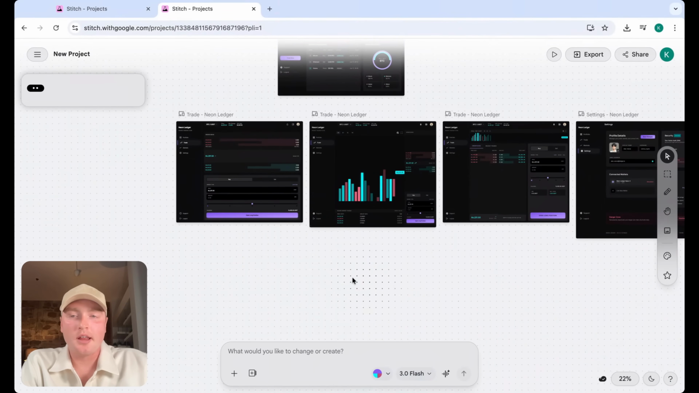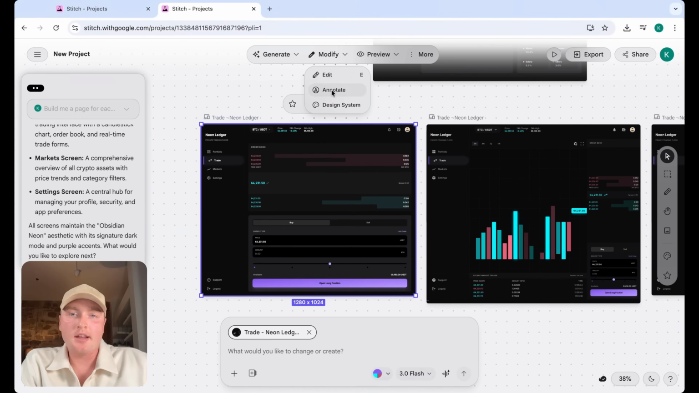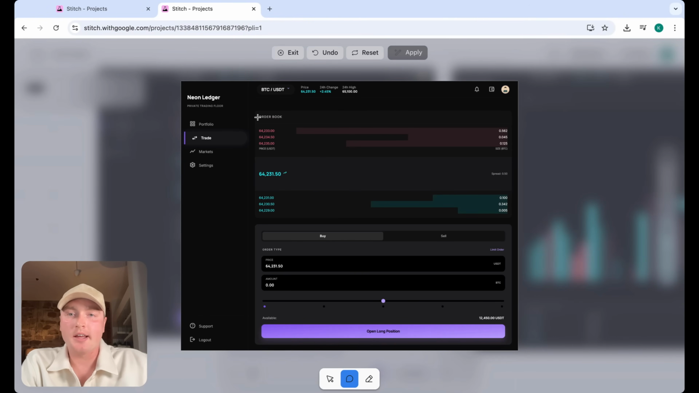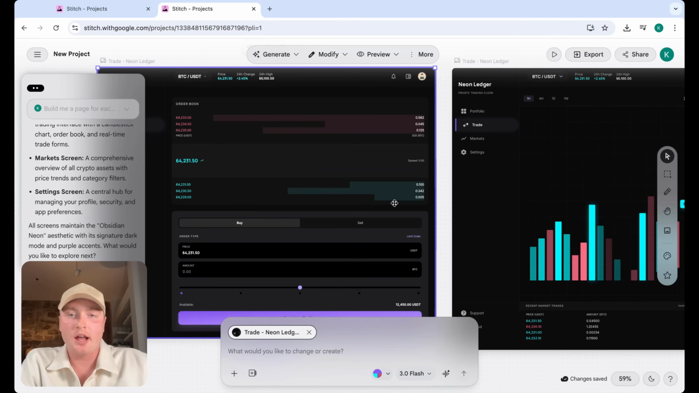There's other things too that I think are pretty unique, one of which is this annotate function, where if I hit annotate, I can come in here and drag which areas I want changed and actually choose to describe my change to Google Stitch. I think it's a really promising feature. We won't do that for now. I'll let you explore that on your own.